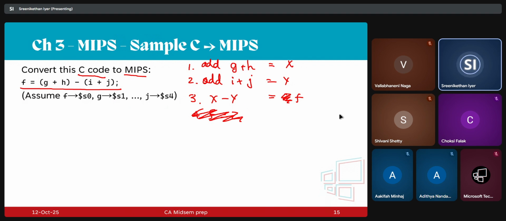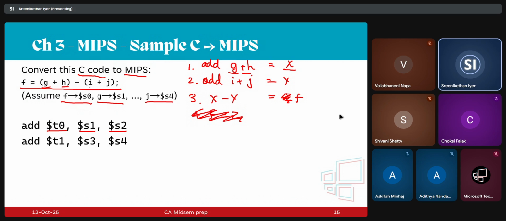So let's start writing them in assembly or MIPS assembly. We are given some assumptions here, which variables to use. So F is S0, G is S1, and so on till J is S4. So our very first instruction is to add the G and H values and then store it into a temporary register. So I have added G and H, which is S1 and S2, and I have stored it into T0, which is a temporary register. Similarly, I can also take the values of S3 and S4, which is I and J, and then add them and store its values into T1 register.